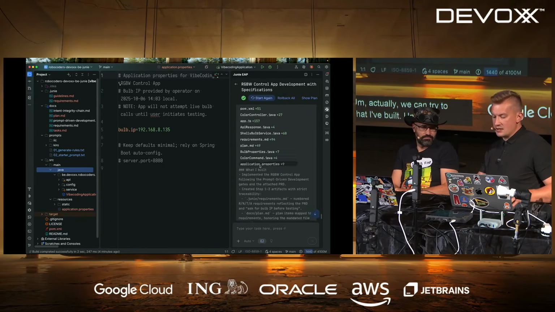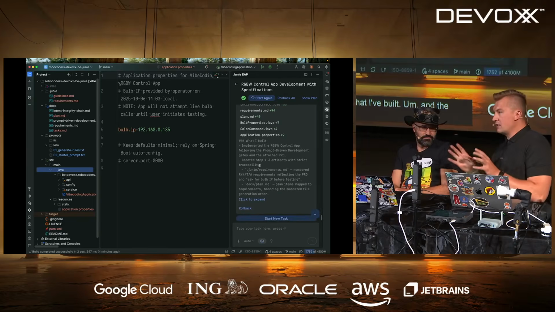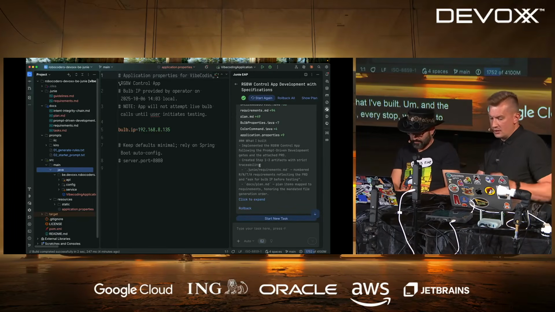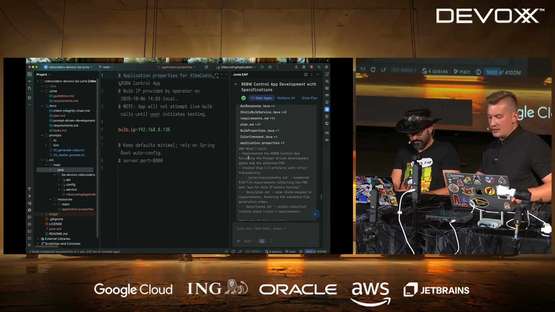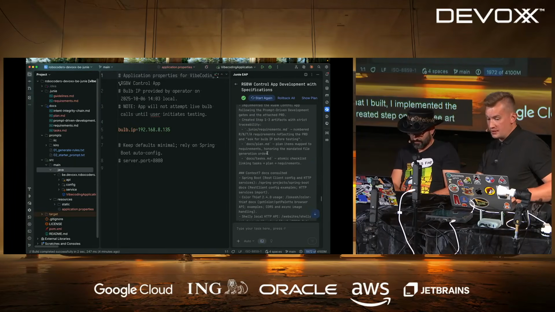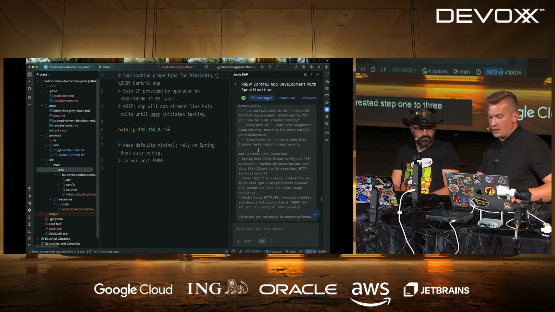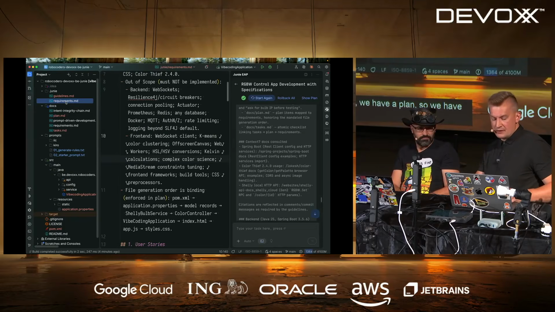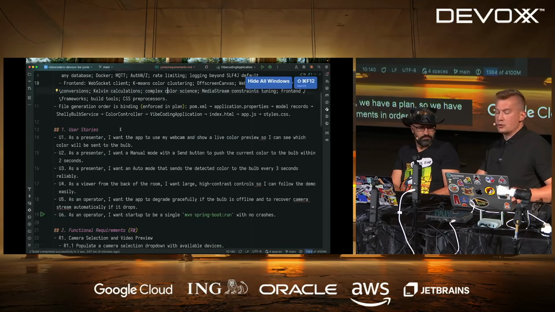At the end of this task, it stops because we said that at every stop we need to validate if it actually does what you did. So what I built: I implemented the RGB control application flow, and so on, and created step 1 to 3 artifacts. So artifacts are created, we have a task, we have plans, we have requirements, and we slightly modified requirements in order for them to look like a user story.